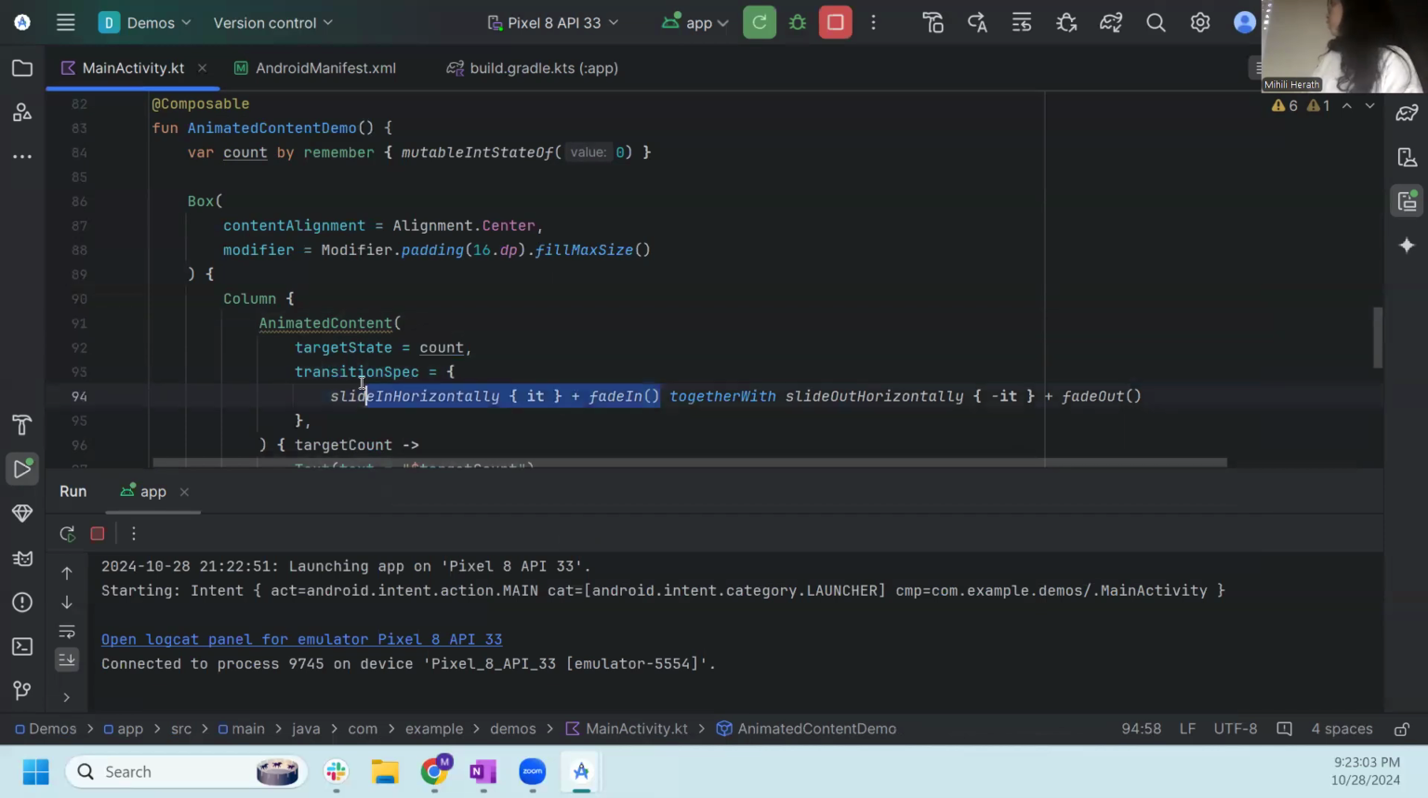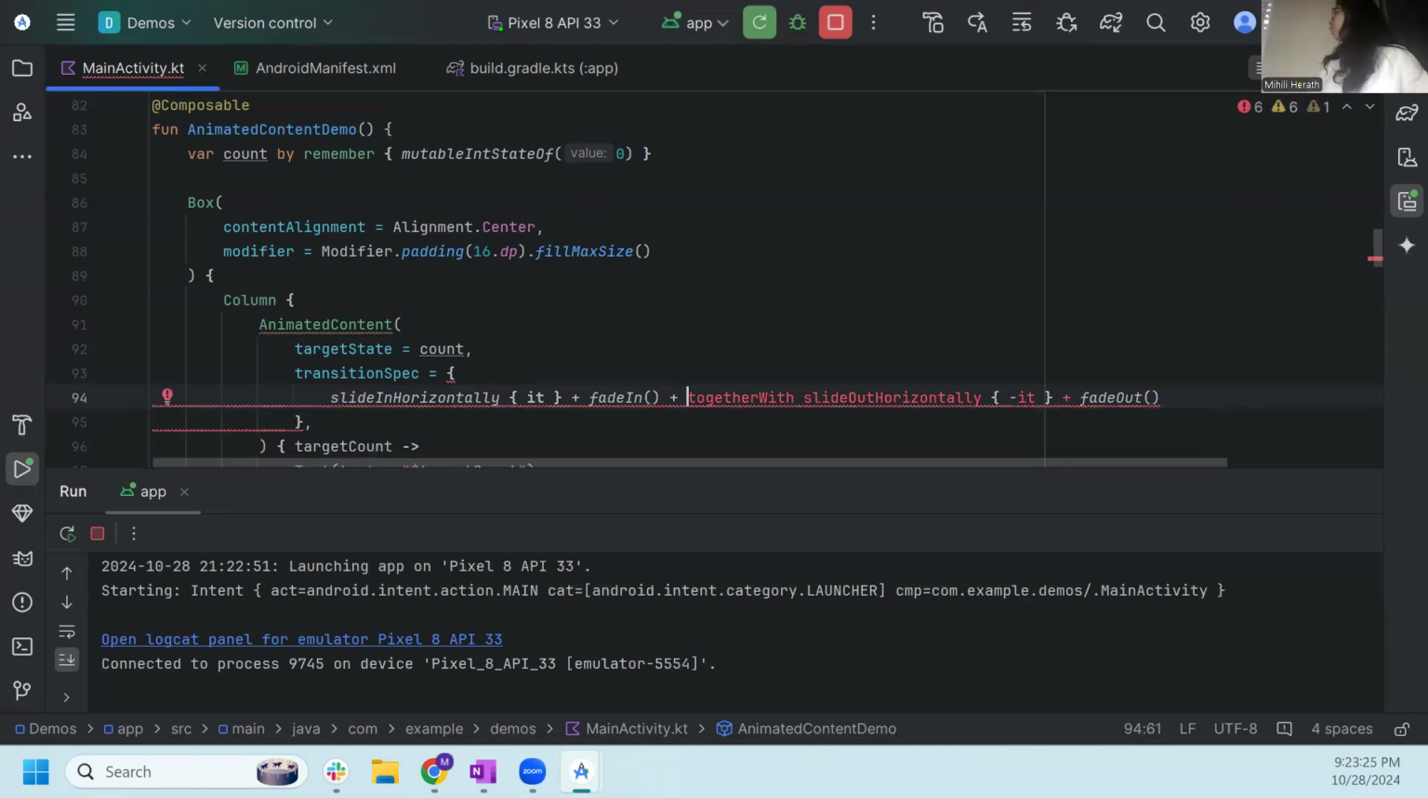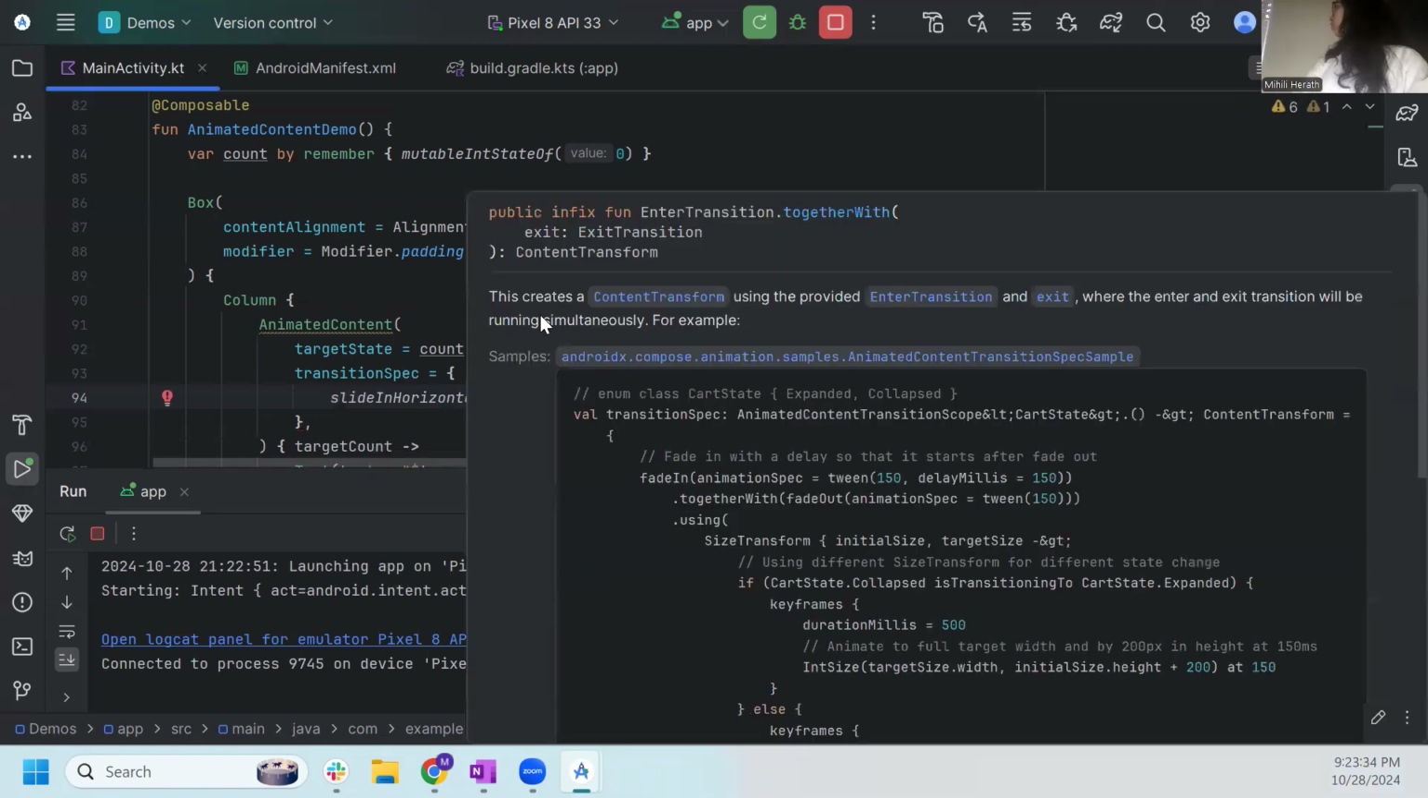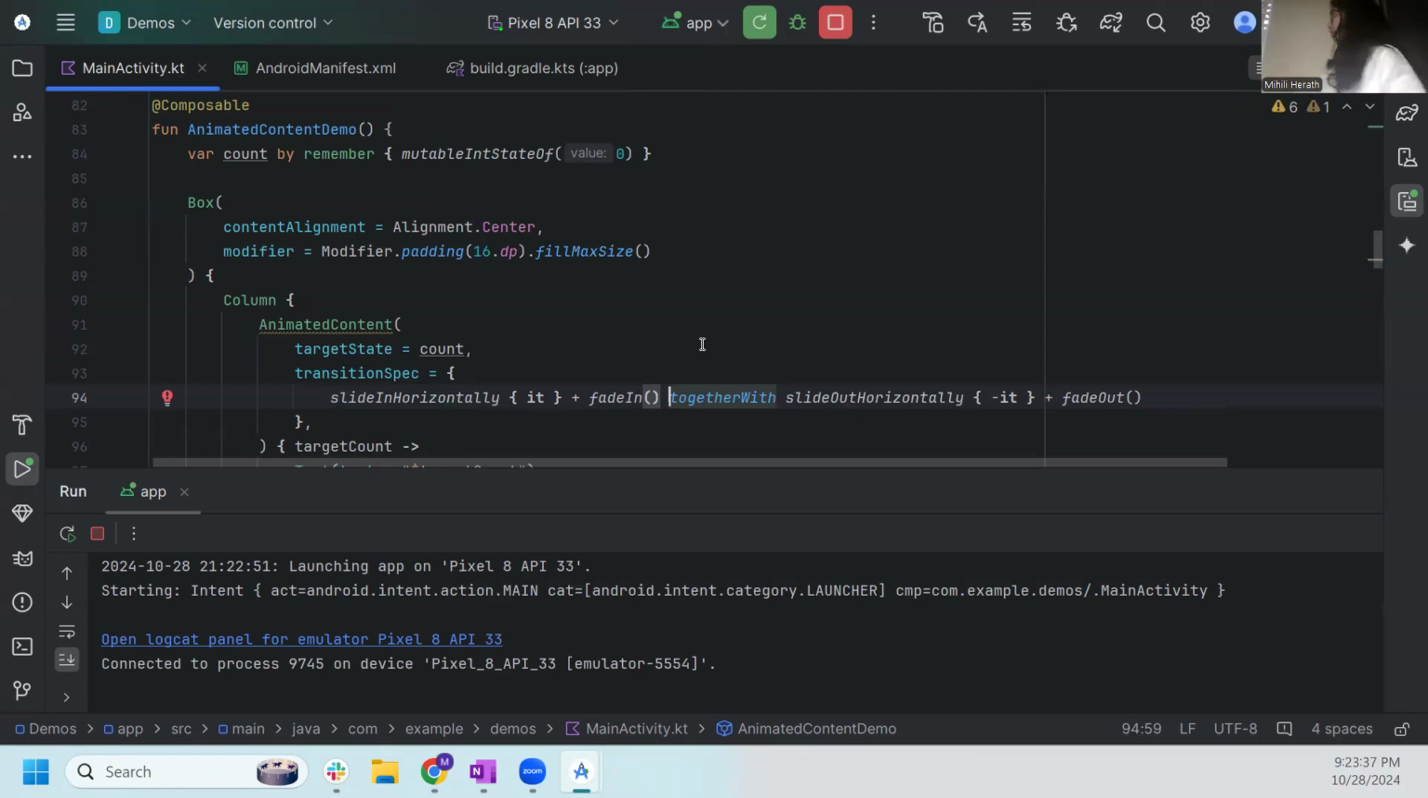So what we have first is the entering transition. Right here I have slide in. So it slides in and it also fades in. So you can add multiple transitions, like the enter transition or the exit transition, using the plus symbol right here. If I say plus again, I can have some other kind of transition here that would also get chained with all these transitions. So it'll slide in while fading in, and then together with connects the enter transition to the exit transition.